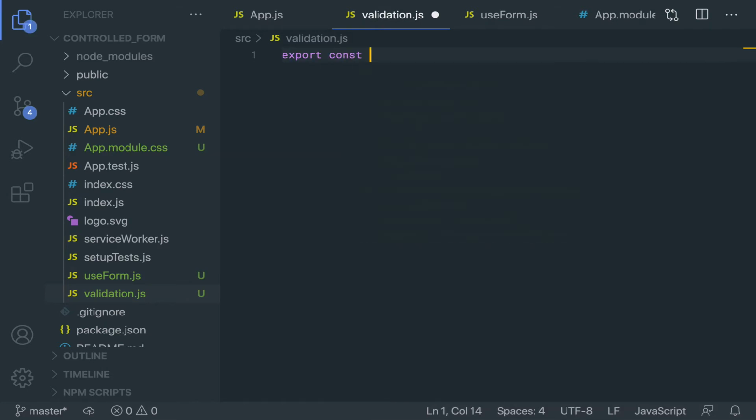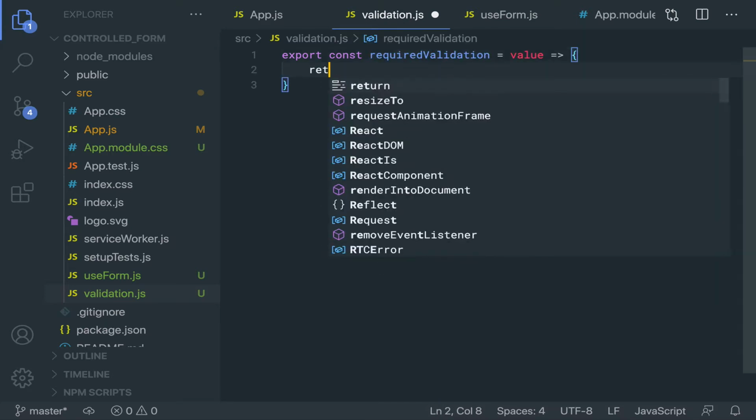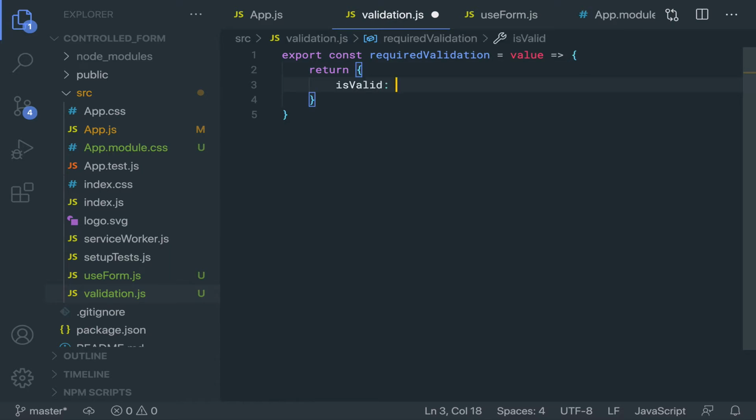I'm creating a new constant called requiredValidation that is going to accept the value, which is going to be the value we want to validate. This is going to return isValid, which must either be true or false, and a message. This is going to be the message we give the user when our form is invalid. The message I'm going to give the user is "Field is required". There are different methods to validate if a string is empty, but the simplest one I'm going to go with is this. If this string is empty or it is filled with white space, it is going to return false.